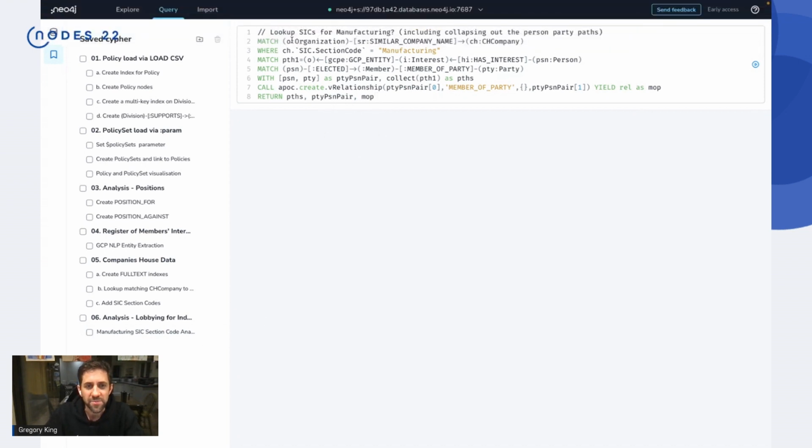The final step is building on a lot of the steps we've done before: finding the organizations that reference the interests that have a matching company where we know the category, finding companies that are involved in manufacturing, and then starting a new traversal, going back from those organizations, finding their interests and mapping back to the people who recorded those interests, and also looking at the parties they belong to.